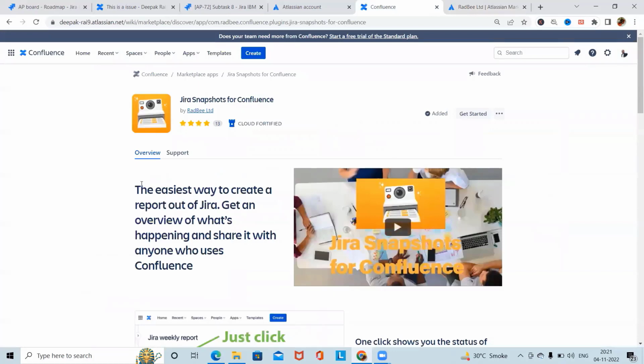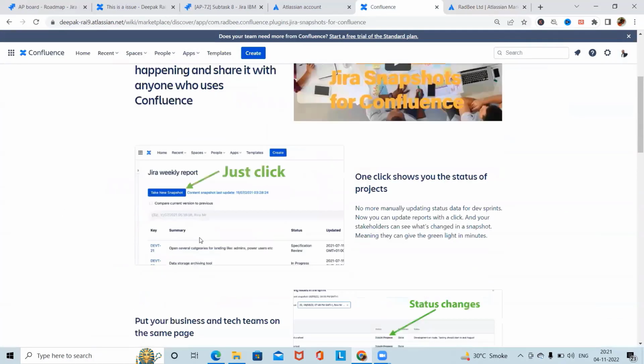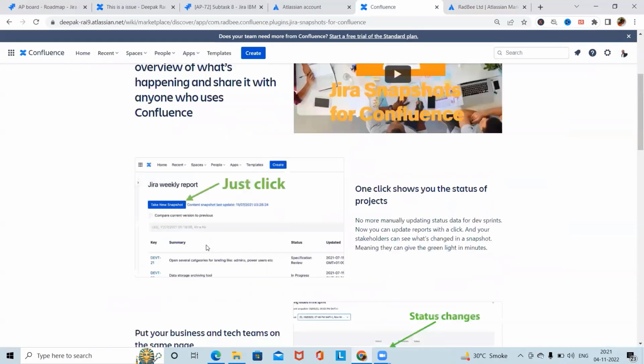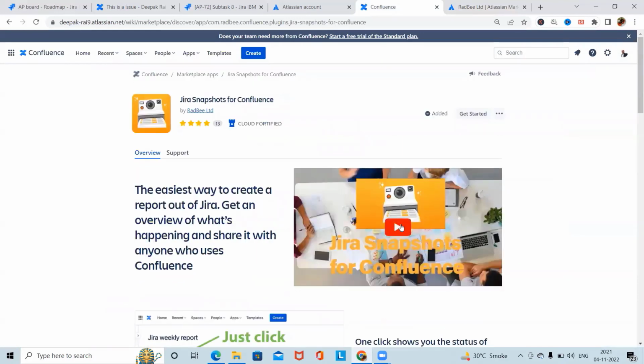As of now, we are going to use Jira snapshots for Confluence. You can see the complete details, and they have a proper video of the content. Now simply go here and try it for free. Since I have installed it, that's why we are able to see it here. Otherwise, simply click on try for free and we will get this trial version available in our Confluence pages immediately.